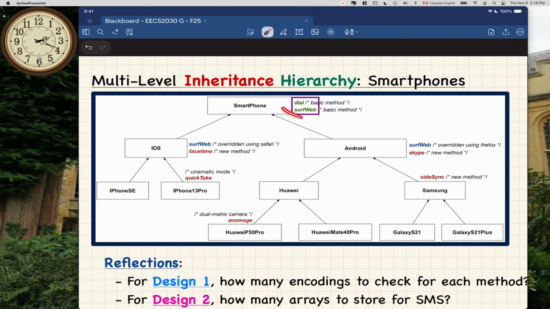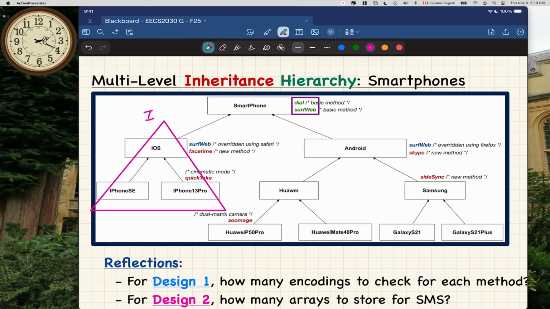That means these two methods should be inherited by all the subclasses underneath it, right? Dial and surf web. I'm talking about this for the last thing for today. So when we come back on Tuesday, I will assume you're kind of familiar with what's going on over there. And then we've got two branches. We've got one branch for iOS, right here. We've got another branch right here for Android.